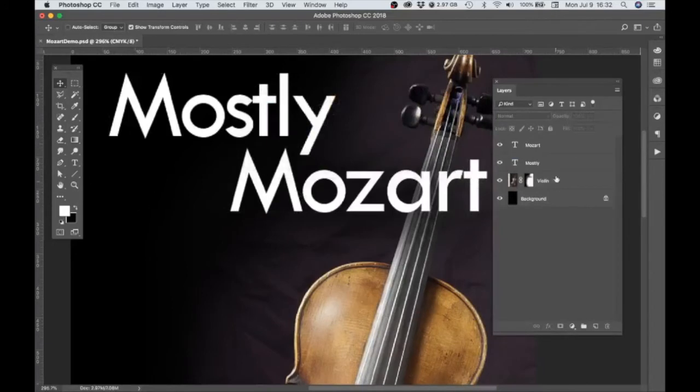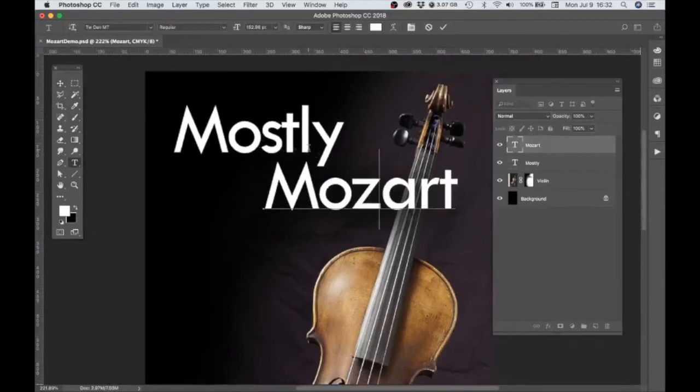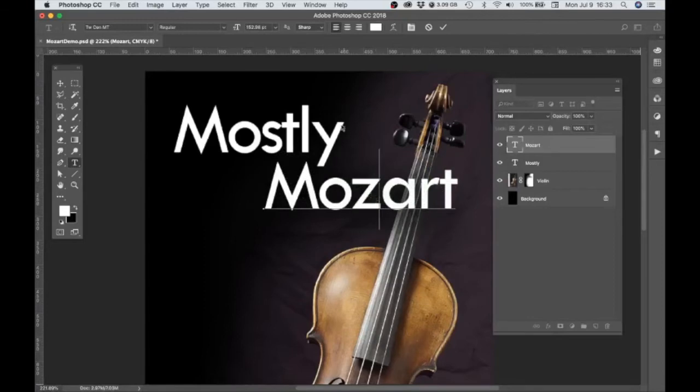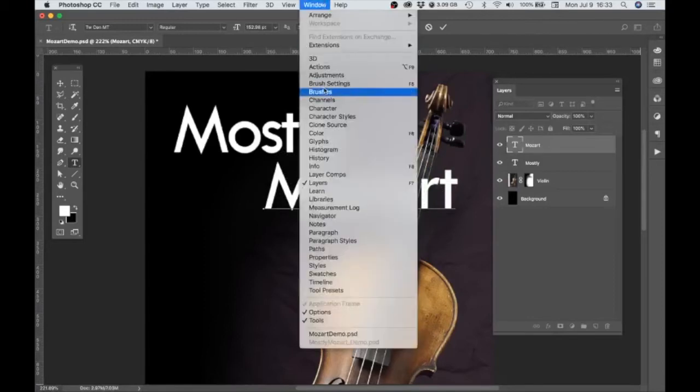And let's go into here. One of the things that I want to do also is just make sure, if I'm working with some type like this and it's fairly large, like this kind of a headline or title, that my letter spacing is something that I'm paying attention to. And that is something that I want to bring out my character window for.